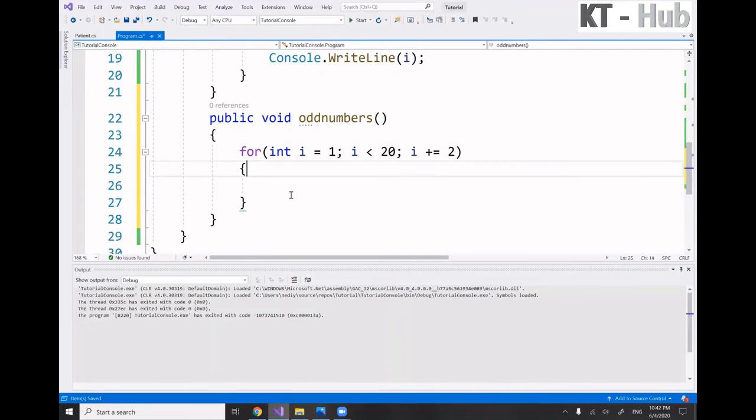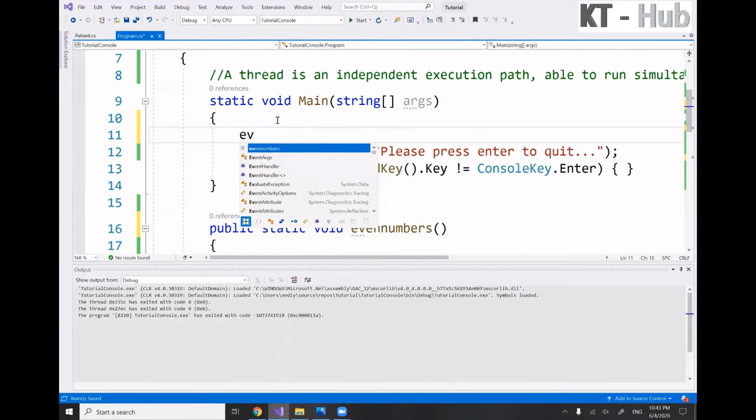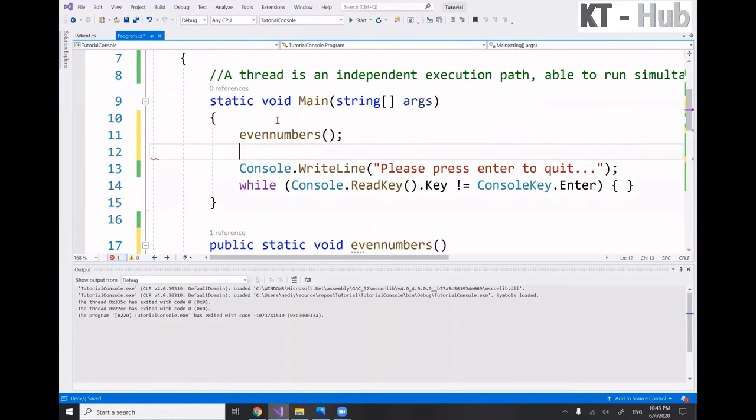Right, I made a mistake at the top here. It's supposed to be i += 2, not i++. It's going to be a simple increment. So I needed to increment by 2. Then even numbers are called, odd numbers are also called. These two methods are running, and let us see what happens.